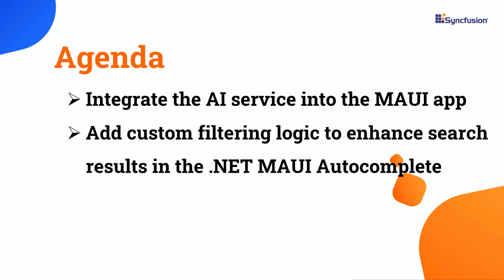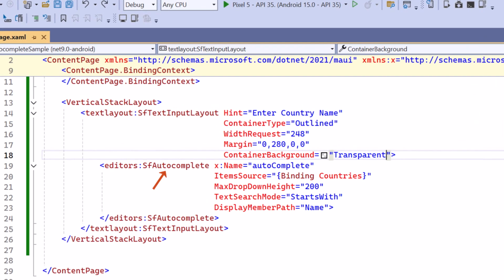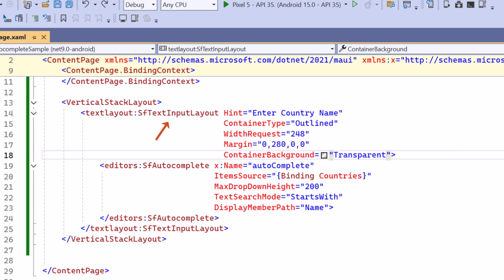First, I open an existing MAUI application. I've already configured the .NET MAUI Autocomplete control and specified a source path for displaying country names. I have also set up the .NET MAUI text input layout to display hint text that appears as a label above the input field when the user starts typing.